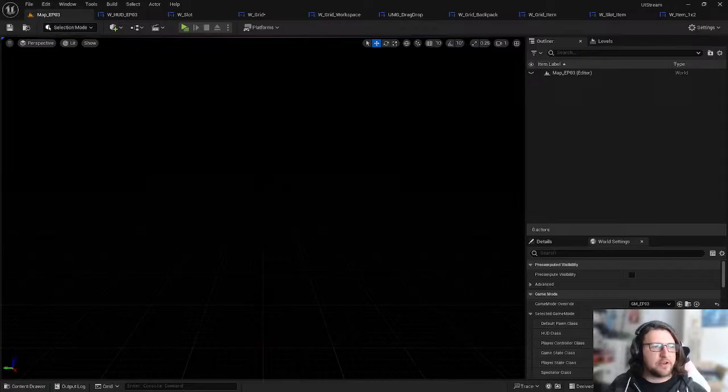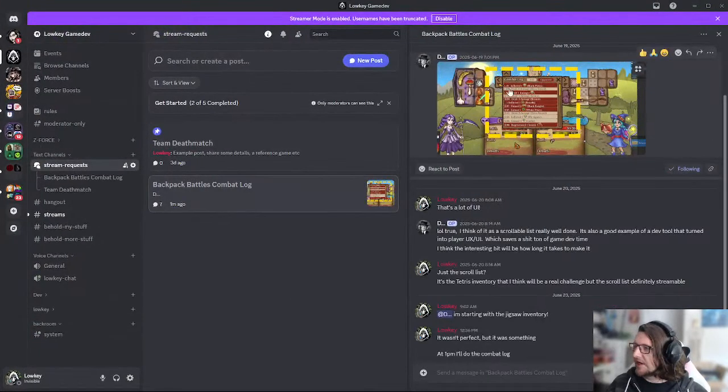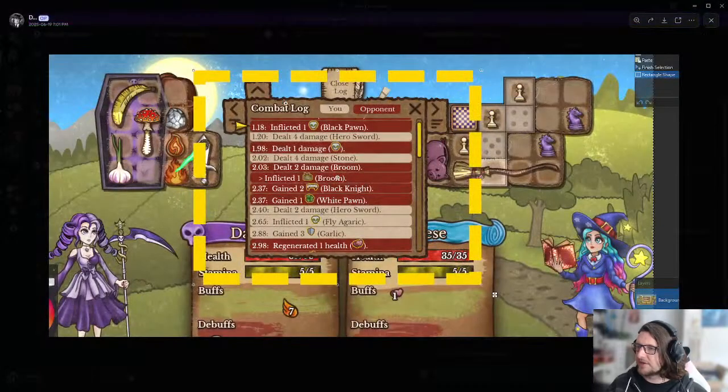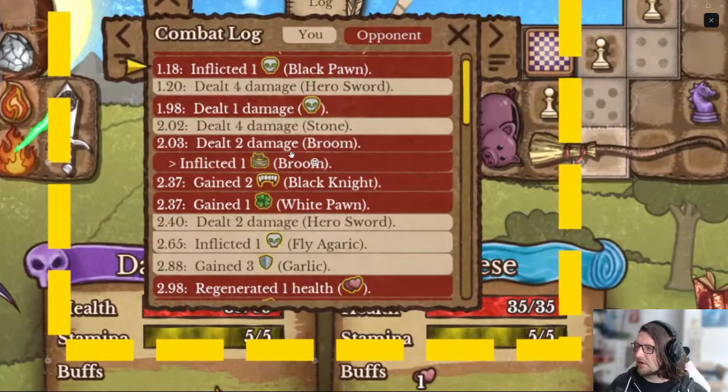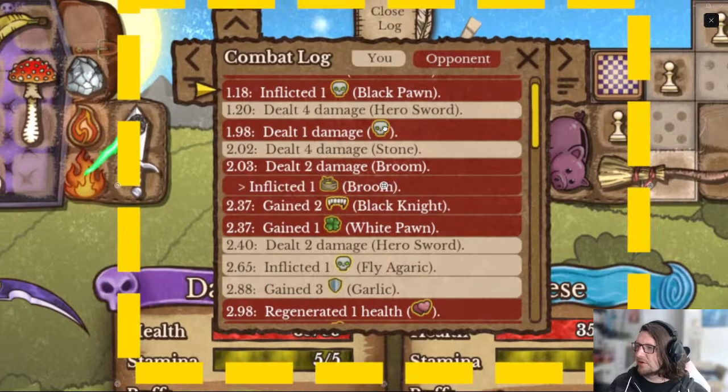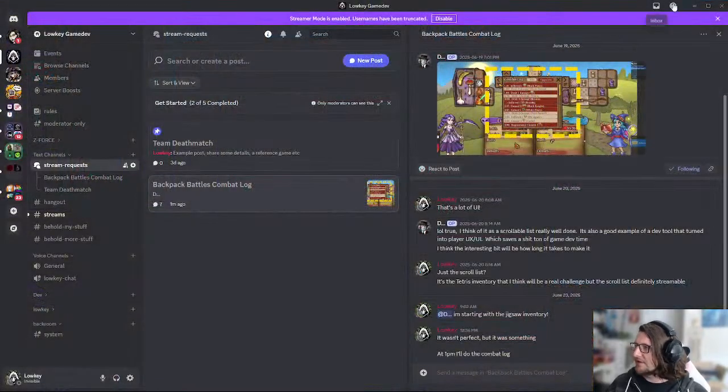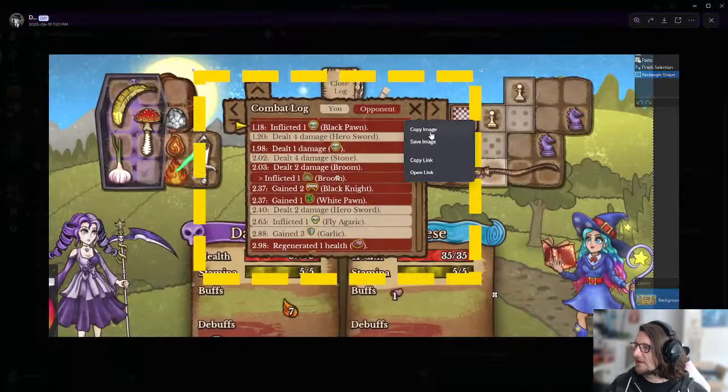Today, we are going to make a quick combat log as requested by our community. We have a little Discord community, and there was an image in our forum for stream requests asking, can you do this combat log? Inflicted pawn. Okay, so we'll keep that as a reference. Let's actually open the link for that.